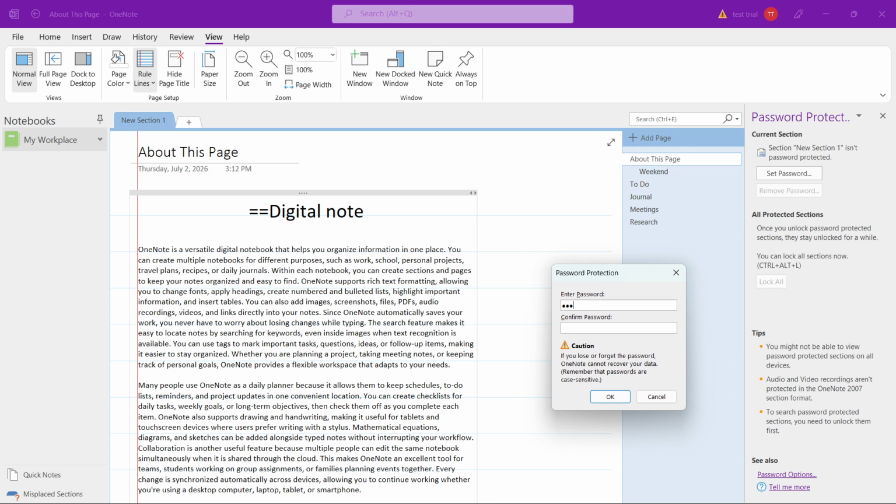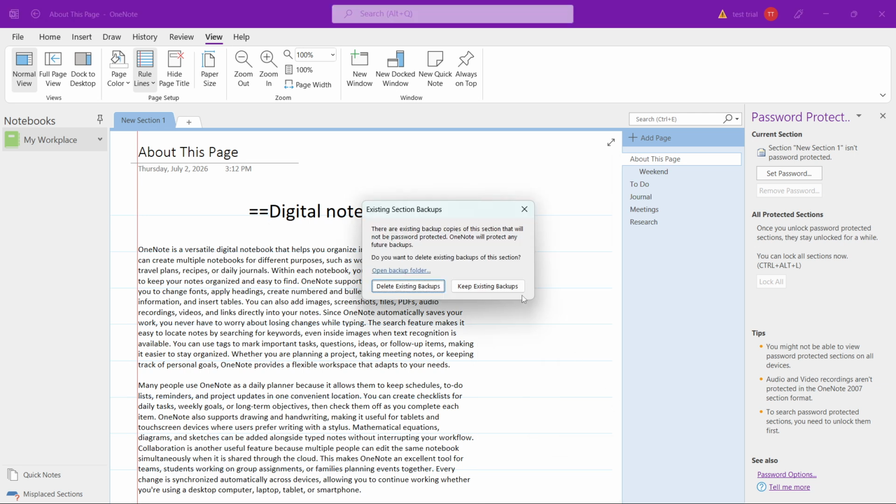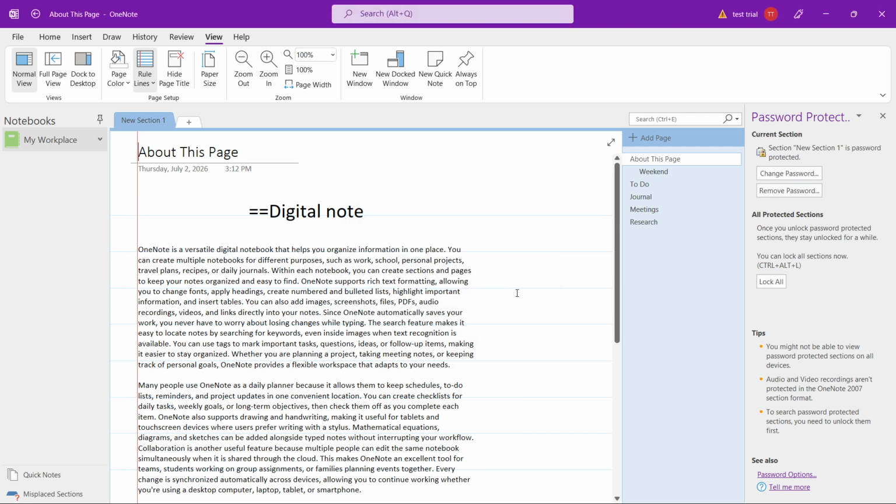Now, enter your password and then confirm the password by typing it again exactly the same way. This second entry helps make sure there are no typing mistakes. Since passwords are case sensitive, pay close attention to capital letters, symbols, and spacing. Once both fields are filled out correctly, click OK. At that point, OneNote will apply the password to the section. Your section is now protected and you'll need that password whenever you want to unlock and view its contents later.